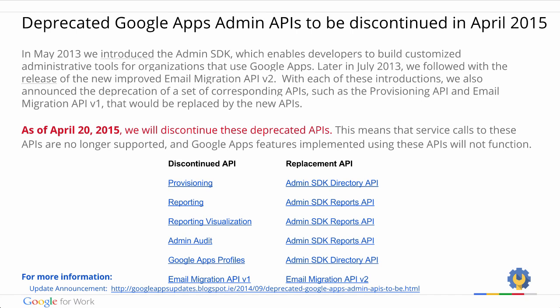Finally, as we are discussing the Admin SDK, let's look at an important update on API deprecation. In May 2013, we introduced the Admin SDK, and later, in July 2013, we followed with the release of the new improved Email Migration API version 2. With each of these introductions, we also announced the deprecation of a set of corresponding APIs, such as the Provisioning API and Email Migration API version 1, that would be replaced by the new APIs.